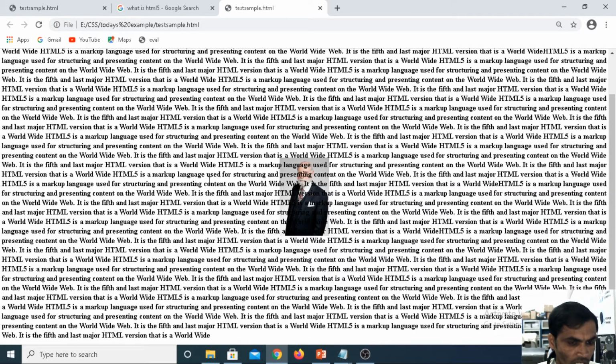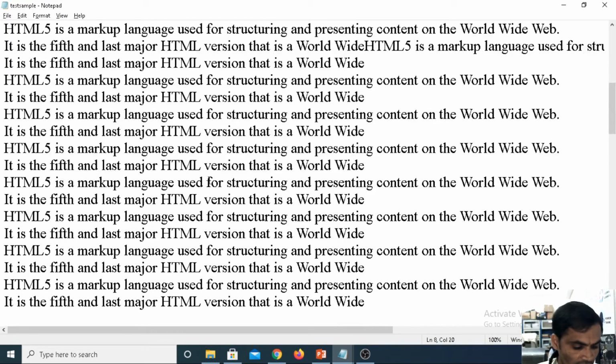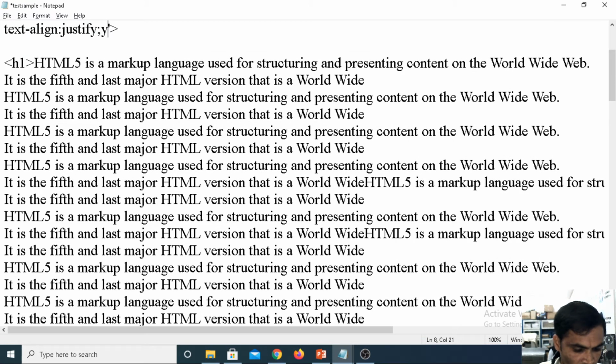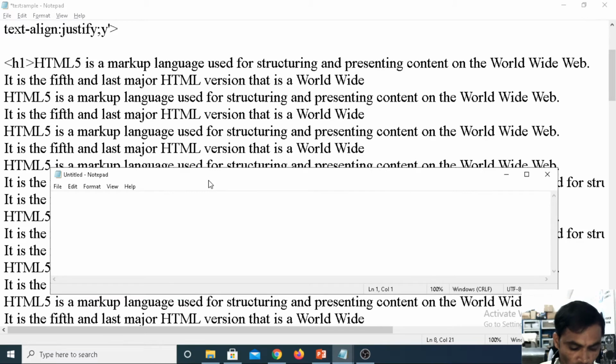Now if you want to see an example for the external style sheet, we are opening a new notepad. Doctype HTML, then closing the root element, then head, closing the head, then body, then closing the body.